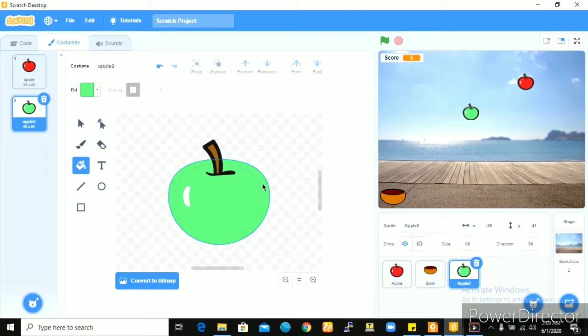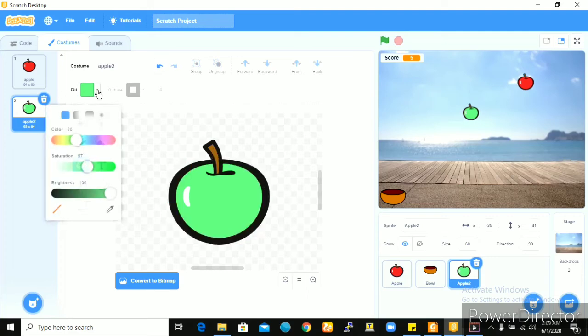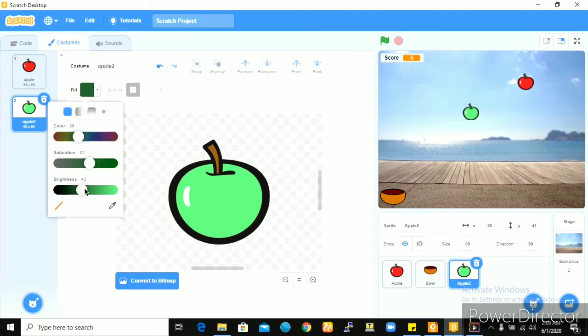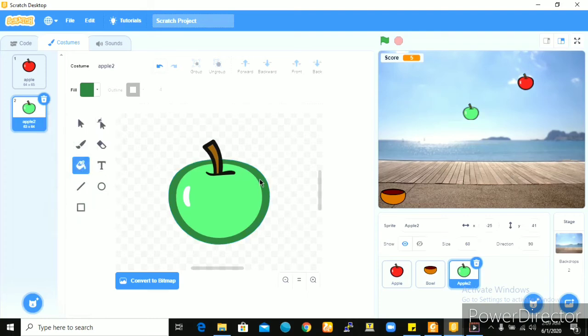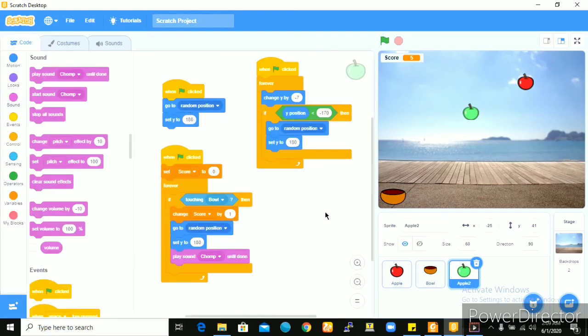Yeah, this looks okay. And for the edge, what color should we go with? Let's look for a darker green. Okay, I think this looks good here. Alright, let's go back to the code. The only difference between all of the codes we've written for this Apple and for Apple 2 is to just add time to Apple 2 so that Apple 1 falls through first and Apple 2 comes later.